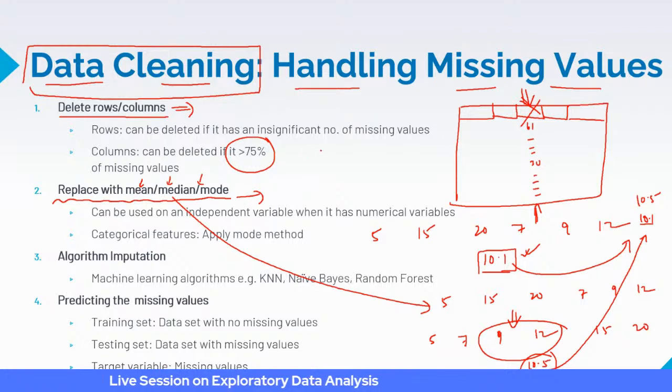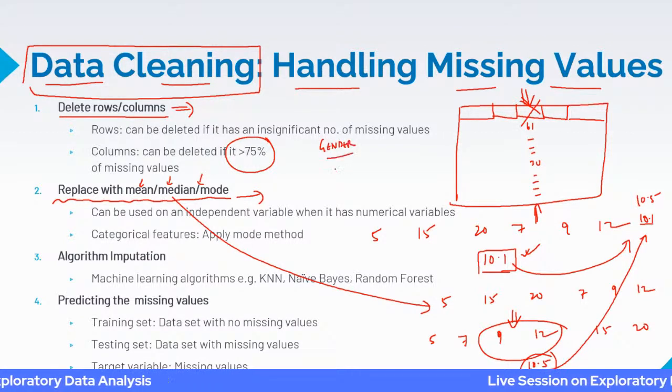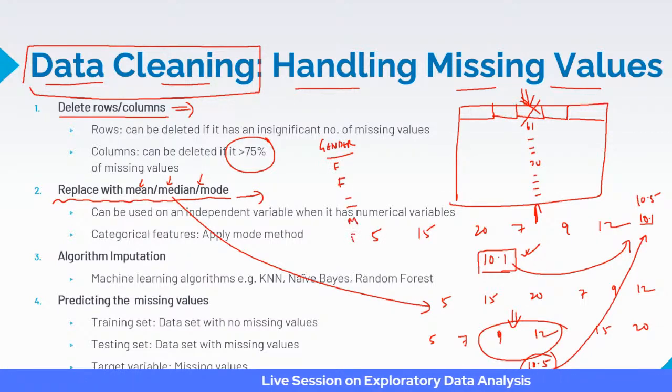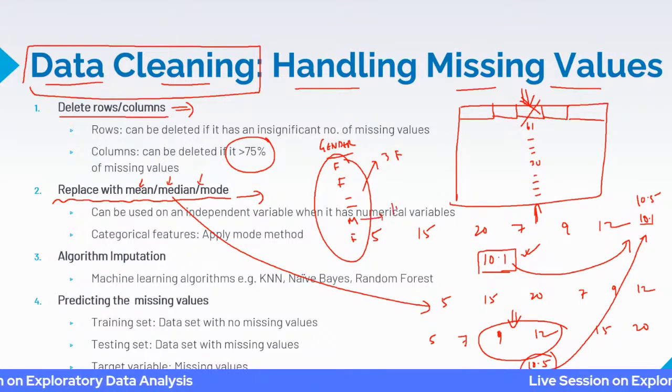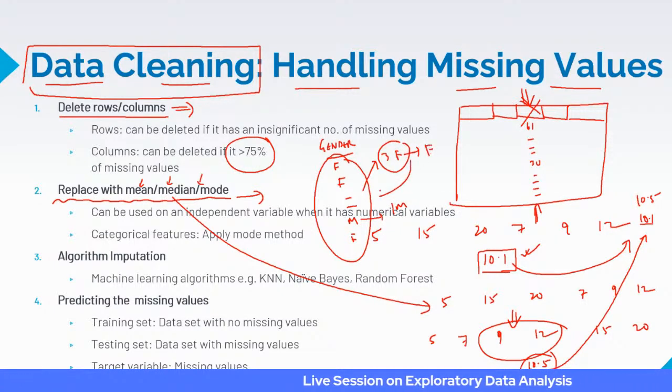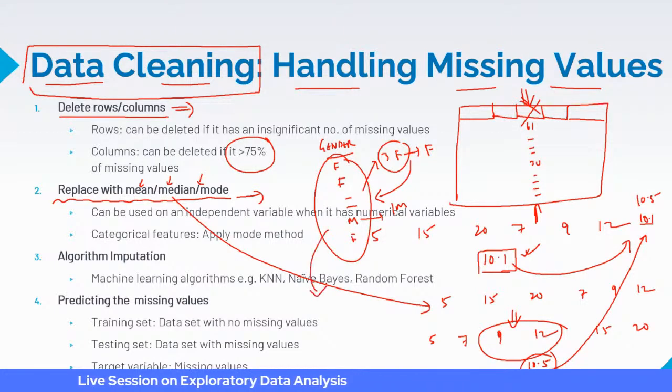If you have a categorical feature, let's say gender: female, female, null, null, male, female. In this case, three are female and one is male. So here the mode will clearly be female. So some people impute it as female. Some people also do this thing.